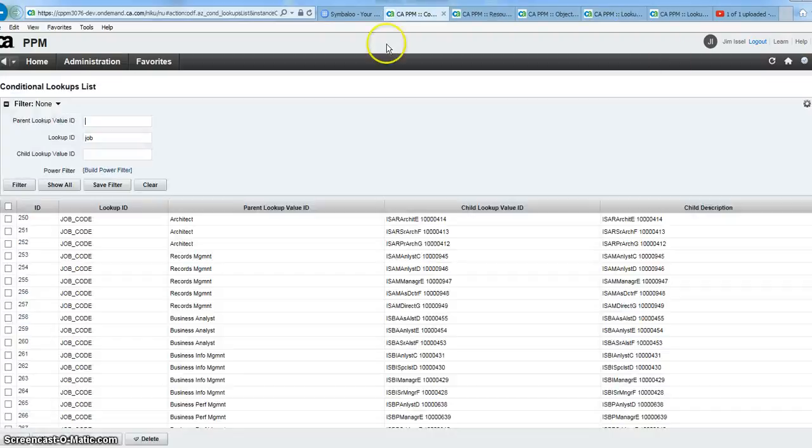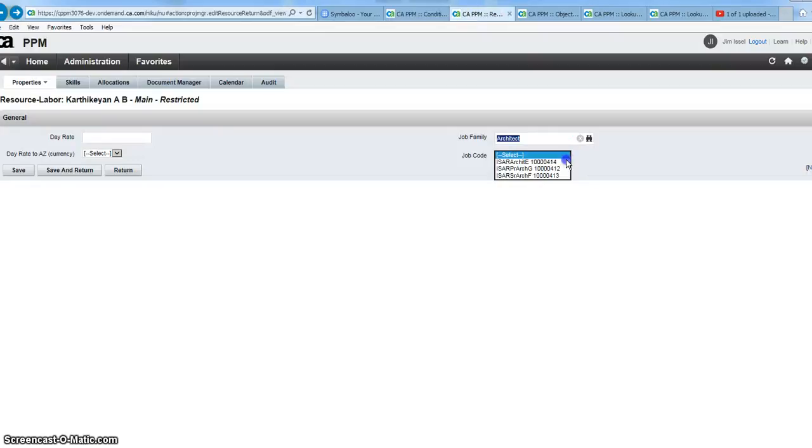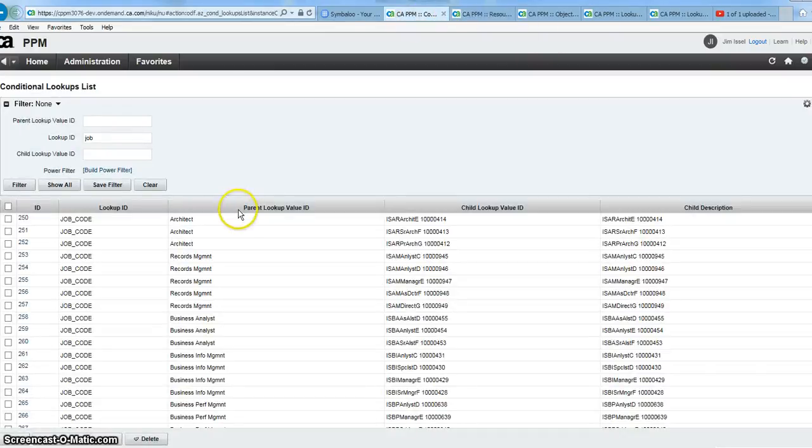What you can see here on the conditional lookup page, I've got 3 entries for architect, and I've got the corresponding 3 for 14, 13, and 12 that you see over here. So if I wanted to create a new job code that goes with the architect job family, I would have to create a new conditional lookup.